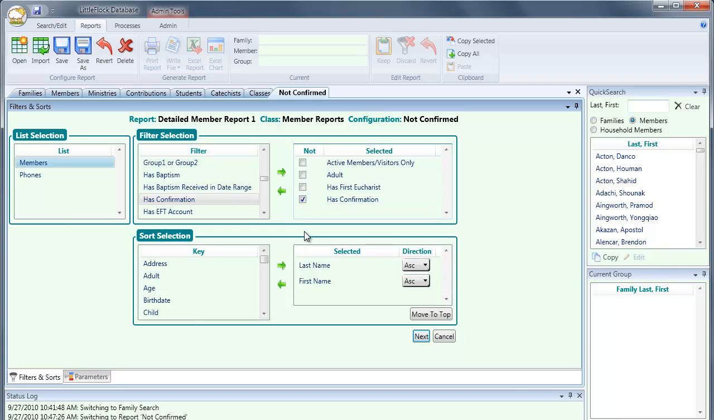The order that the filters are selected does not matter, and we can return to this window later if we wish to change the filters for our report.